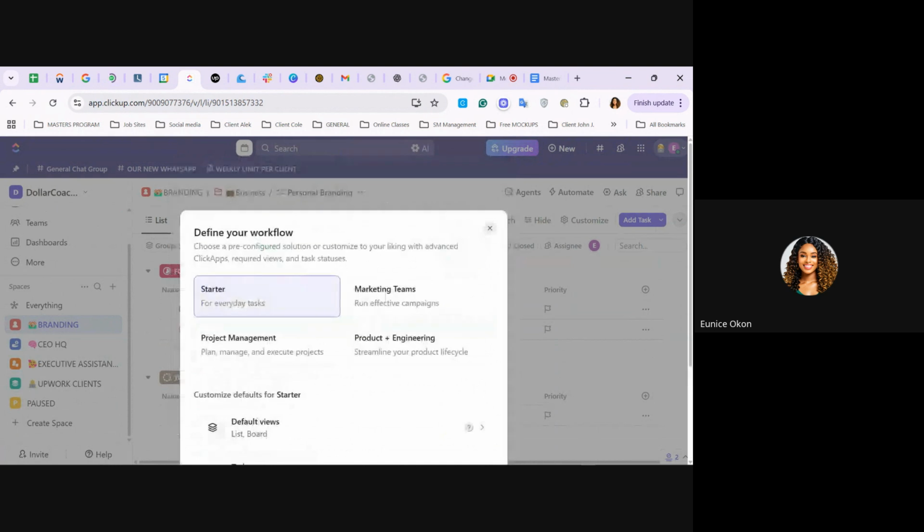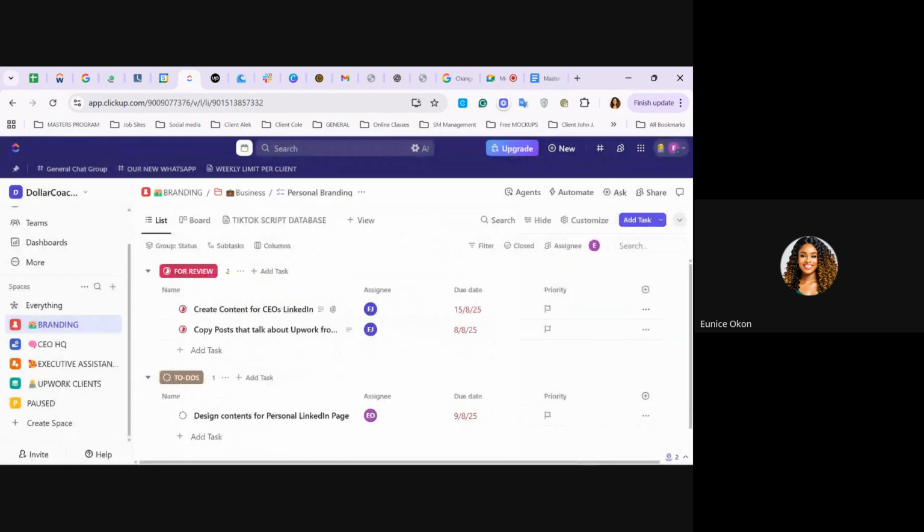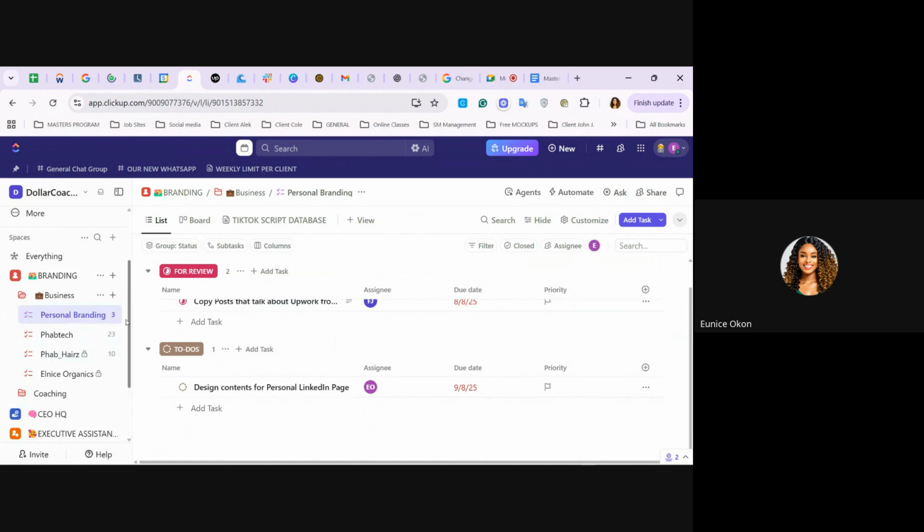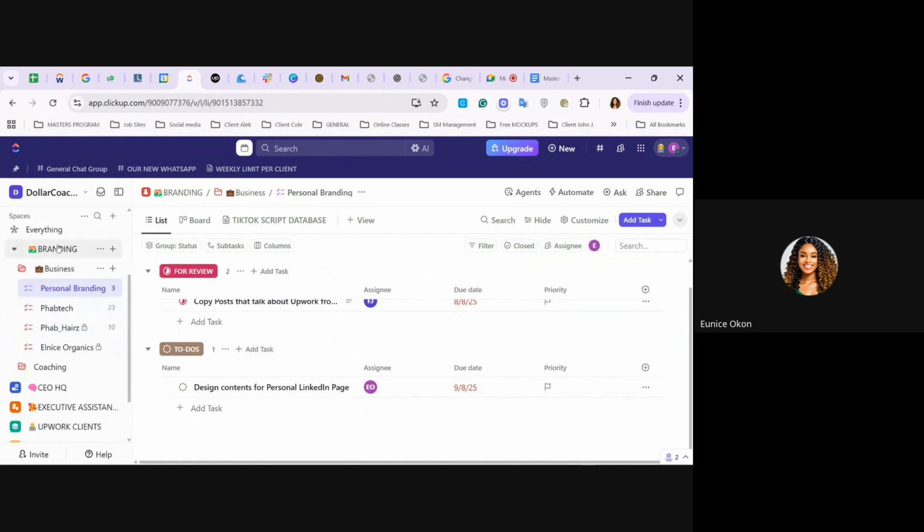So now when you create a space, let's say for branding, I'm going to open branding up. Under branding, I have business and I have coaching. So I have the business side of branding and the coaching side of branding. Inside the space, you have folders. So that's the hierarchy. Now let's open the business side of branding. I have lists. So we have a space named branding, we have a folder named business.